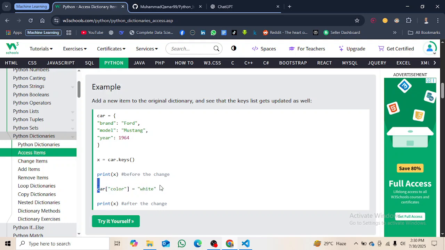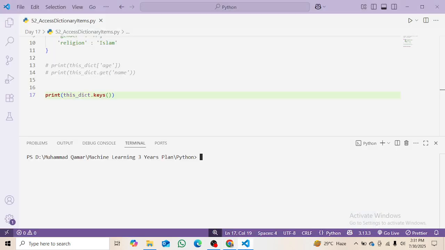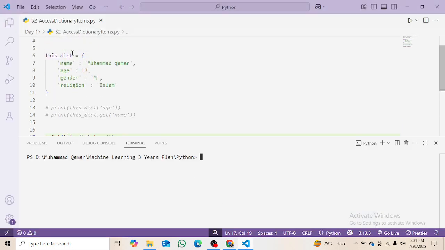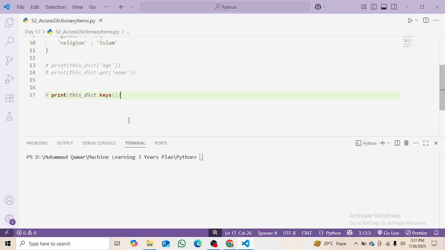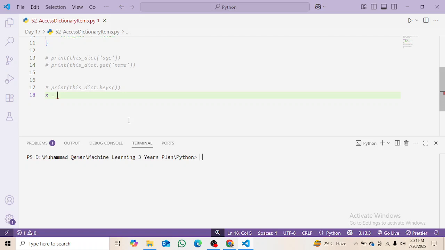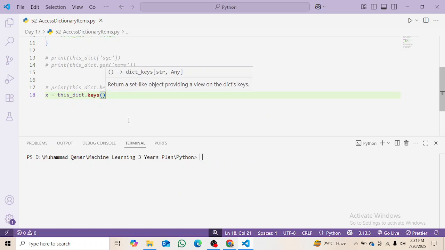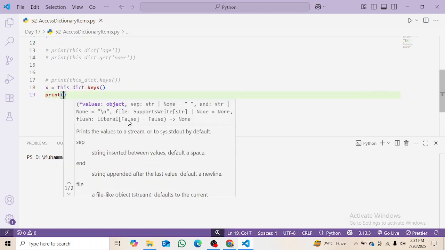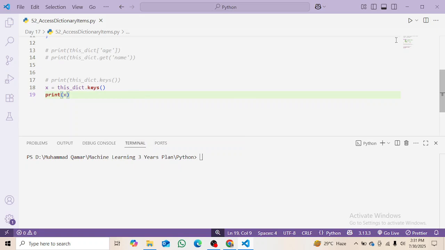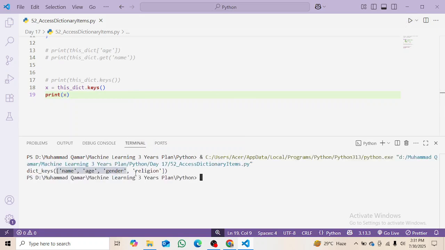Then we are going to set car color equal to white. We have this dict variable, right? We are going to just use this one, not any other variable. We are going to use this dict dot keys. Then I'm going to print the x. So just check what the answer is. Of course it is going to give me the keys. Here you can see there are 4 keys.